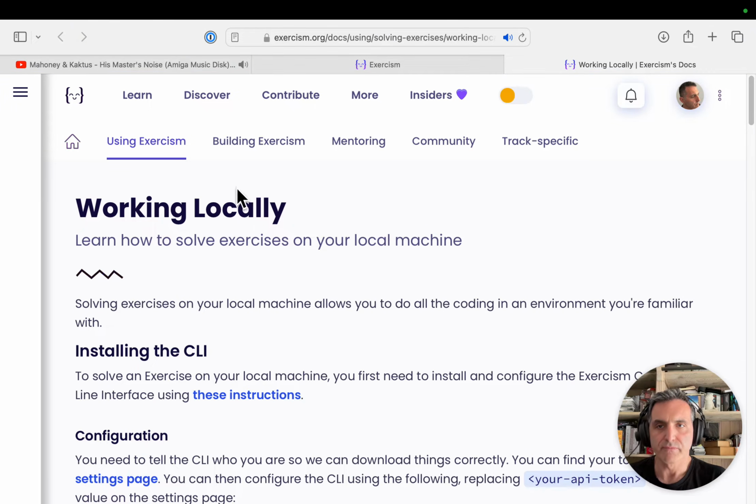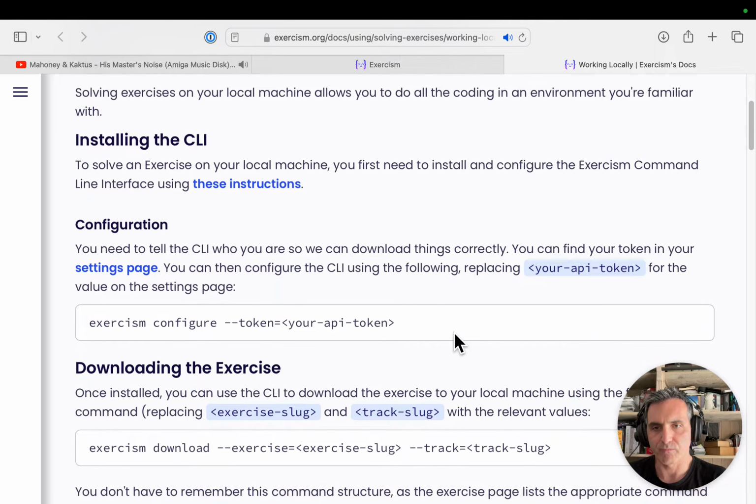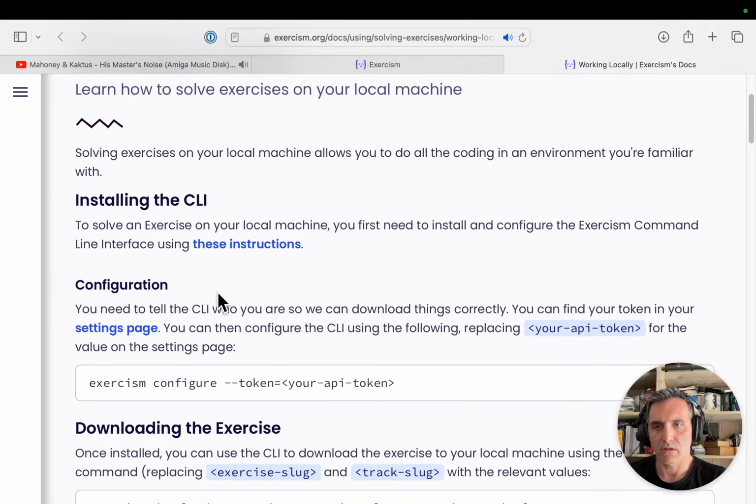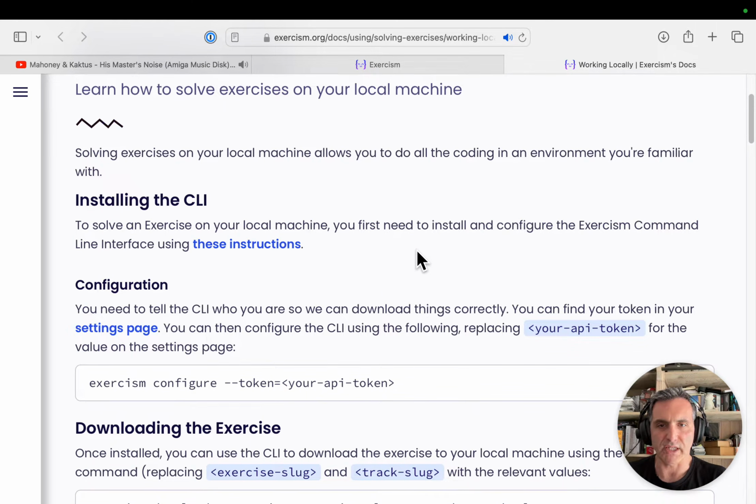I want to be able to run Exercism locally, like run the exercises and the tests and whatnot locally. So basically, to solve an exercise on your local machine, you first need to install and configure the Exercism command line interface using these instructions.